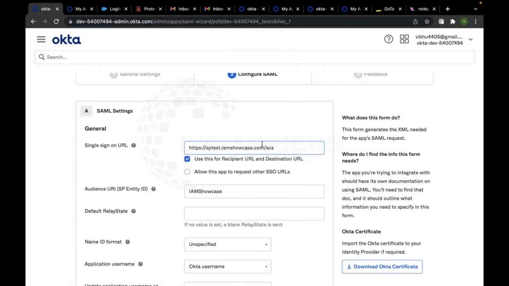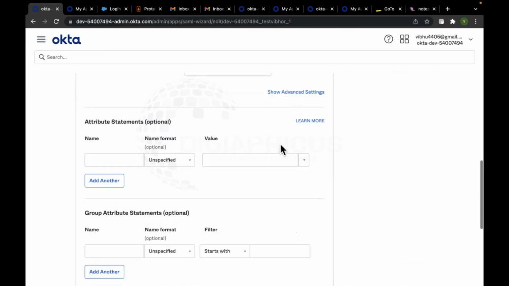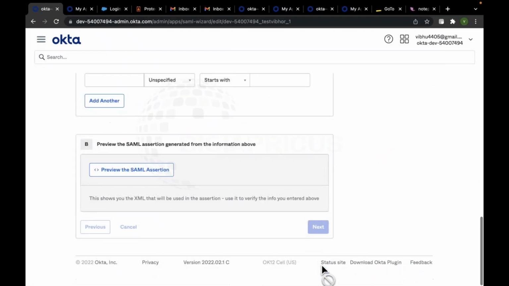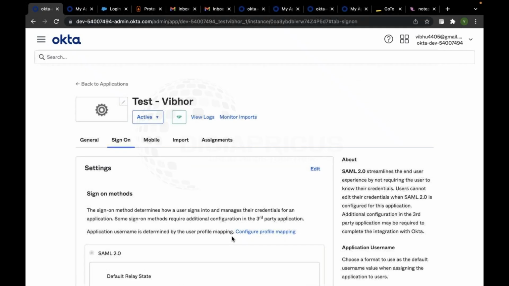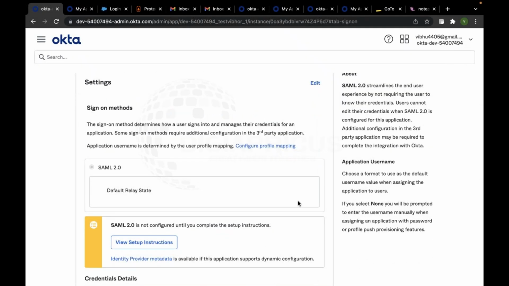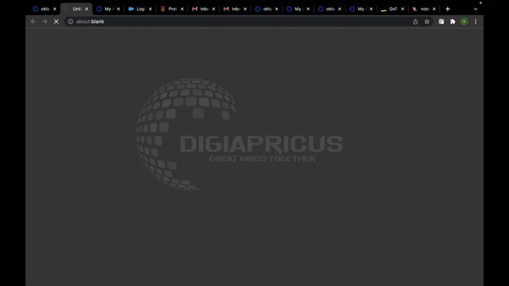We have fetched the details of the application and we have configured it here in Okta. Now Okta details need to be fetched and sent to the service provider. So next is something we'll be talking about exactly that. Like we have seen service provider metadata. Now let's go ahead and see identity provider metadata.